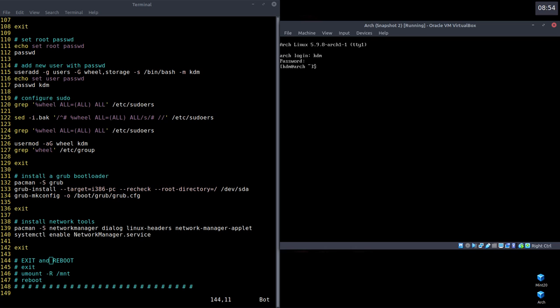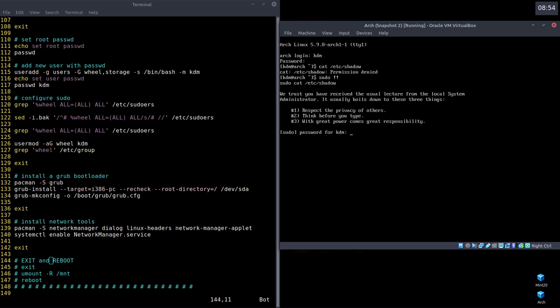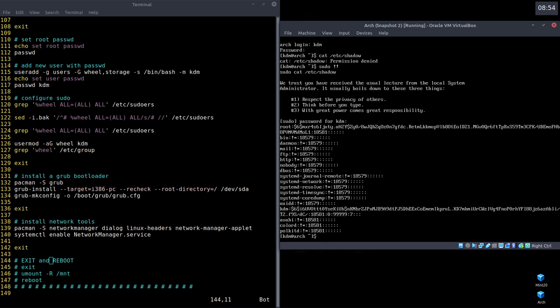And just to prove that I can use sudo, I'm going to look at etc shadow, the shadow password file, which I can't see. If I use sudo, exclamation mark brings up the previous command, which saves me typing cat etc shadow again. Now you get this: we trust you have received, etc, etc, respect the privacy, think before you type, and with great power comes great responsibility. So you put in your own password again, then I can look at the file. So that's fine, that worked.